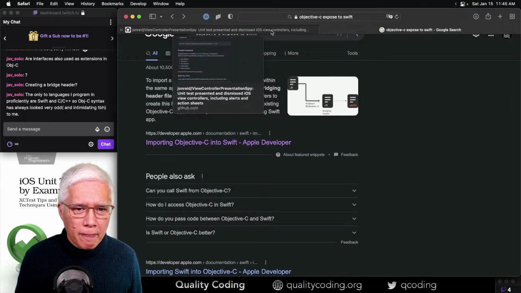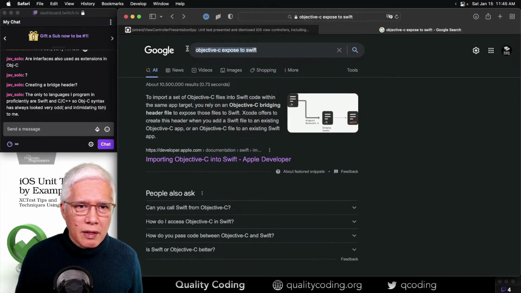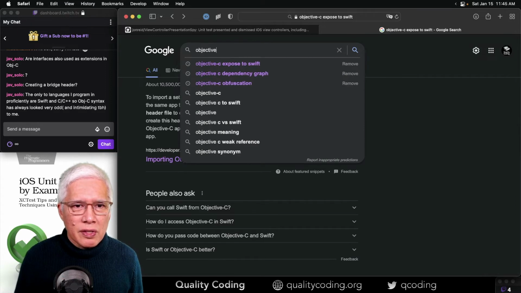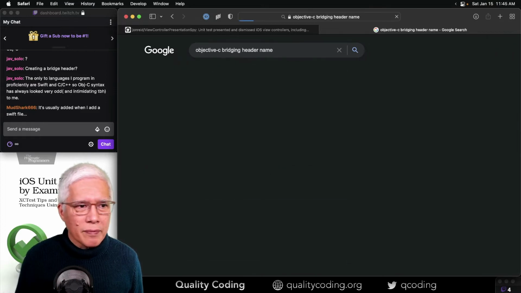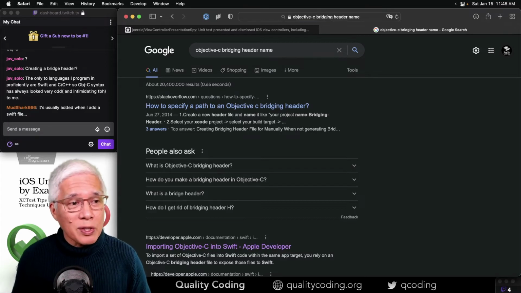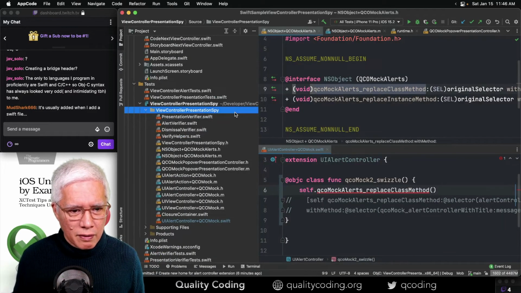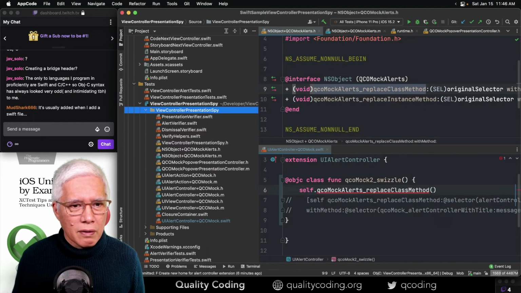I thought there was some funky naming. So it's an Objective-C bridging header name, usually added when I add a Swift file. Unfortunately, I already had a Swift file in there. Doesn't that mean I already have a bridging header in there? Right. How is this?